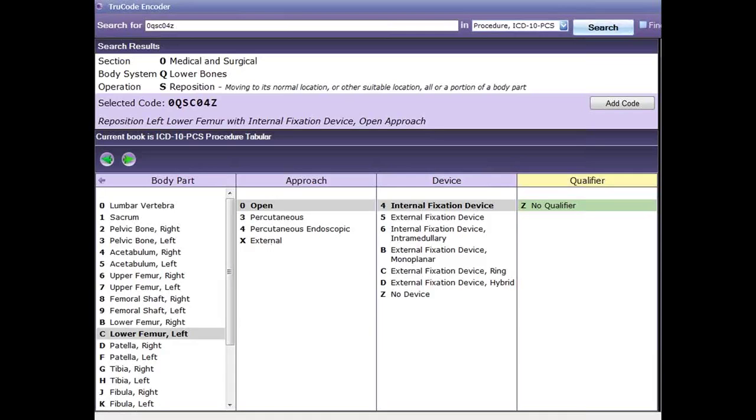But here I picked that it's of the lower femur of the left side. I picked that it's the open approach according to my chart documentation. I picked that they did an internal fixation device, and then there's no other choices here. Sometimes there will only be one choice. Remember, every code has to have 7 characters, but this just shows me that if there is nothing else, it automatically picks that one for me. And so that's a real benefit of having this electronic here as well.